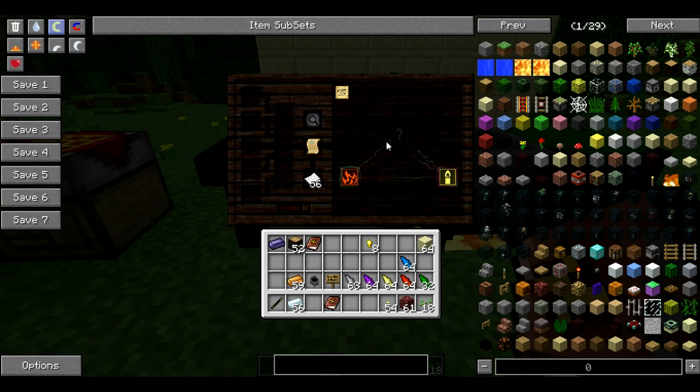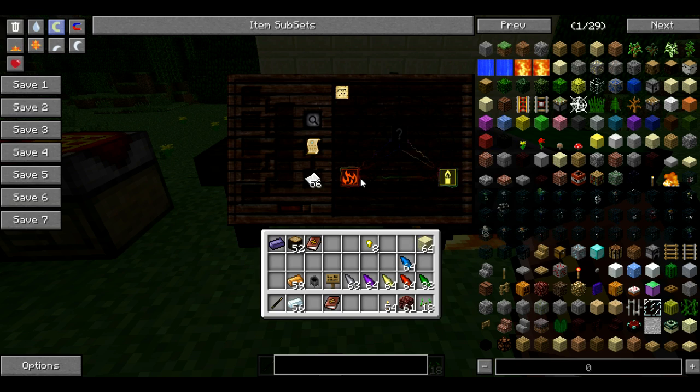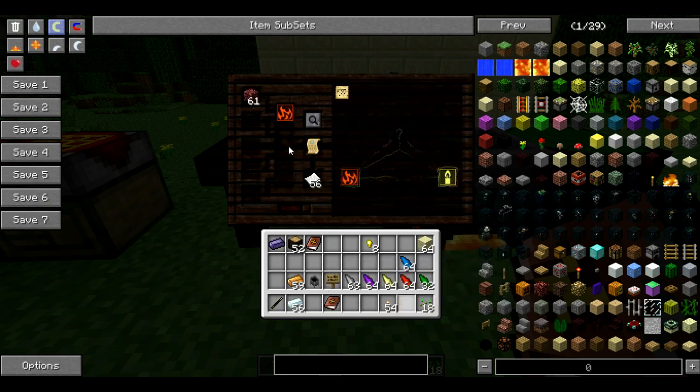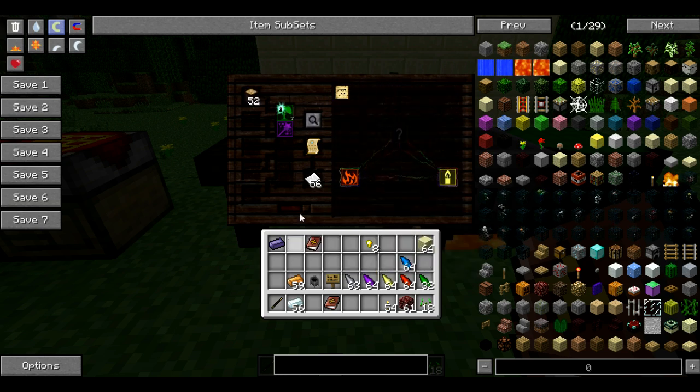So, now, let's just say I only had Ignis and Lux. By the way, I used Netherrack, which has Ignis, and then I used torches, which have Lux. I kind of went through that a little bit fast. But Lux is like light, and Ignis is fire. So it says the glowing flame seems to be fueled by magic itself. So that kind of gives away that the next thing is going to be some magic.